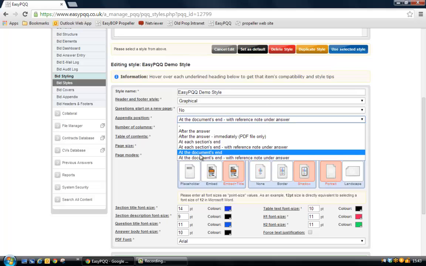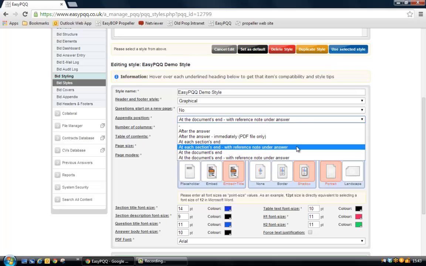And within those two options, we also have the option to put a reference note. So at the end of that response, it will tell you where to refer to that appendix item. And when you get to it at the end of the section or the end of the document, it references it as well in terms of saying what section it belongs to, what question number it belonged to, and what the name of the document is.